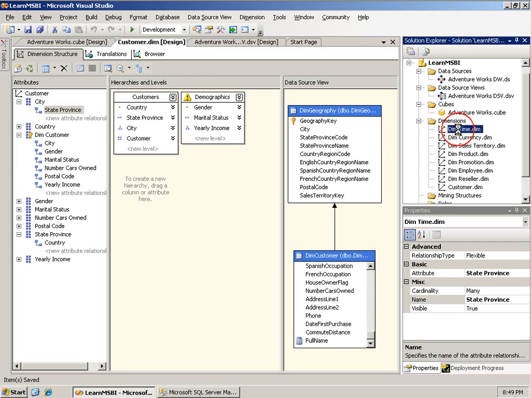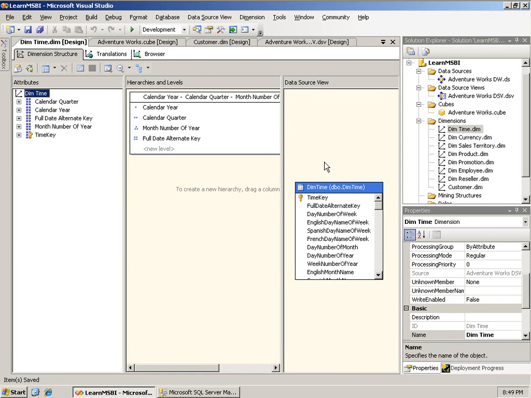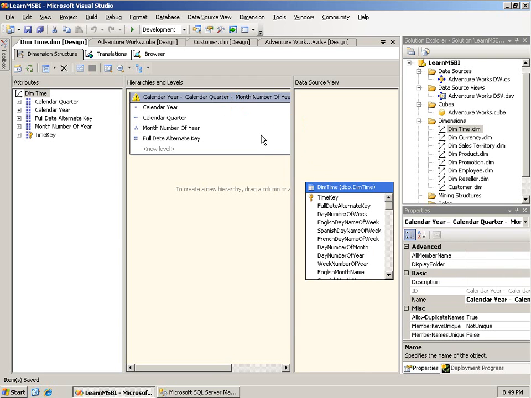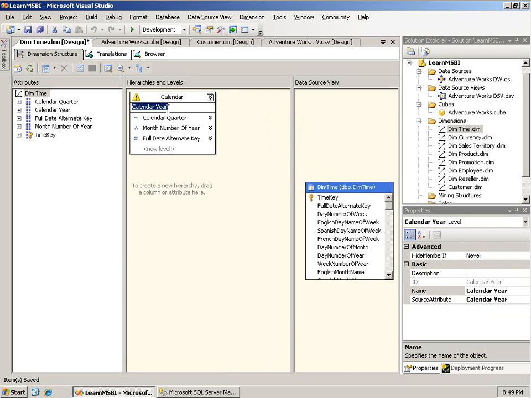But I also want to show this to you in the time dimension. Notice that here in the time dimension, first of all, I have a horrible name for the hierarchy. This was done by the wizard for me. So I'm just going to call this calendar. And I'll quickly rename these to just year and quarter and month and day.